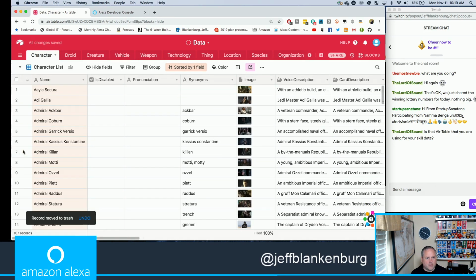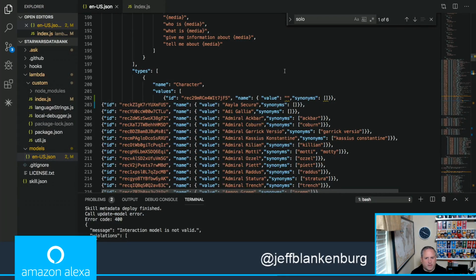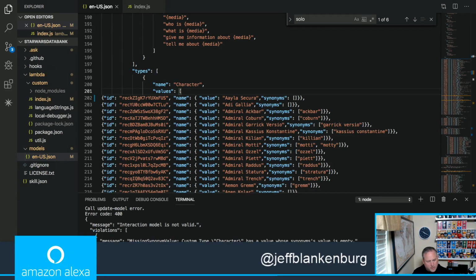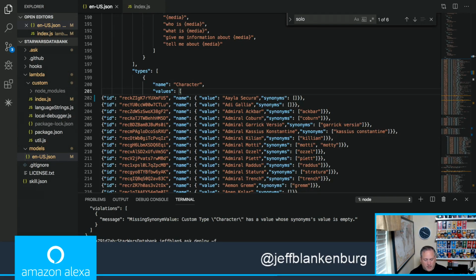That's fixed. Now I can just come back here and get rid of that first row which has no data in it. And we should be off and running. So let's try this again. We'll try deploying again and see if I broke anything else. Hopefully not. Looks like it's going. So the model is being pushed.